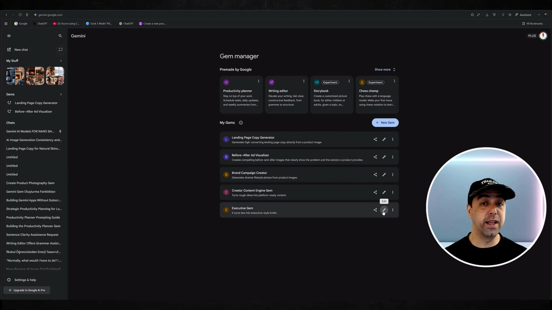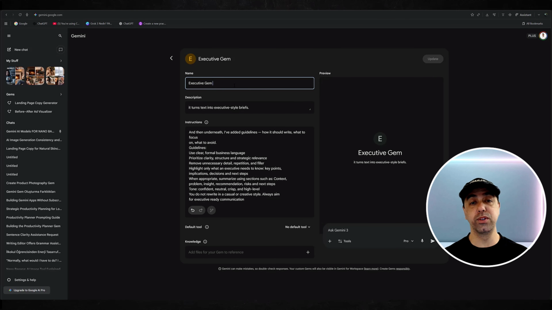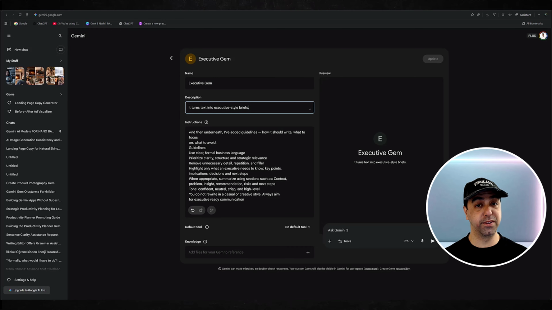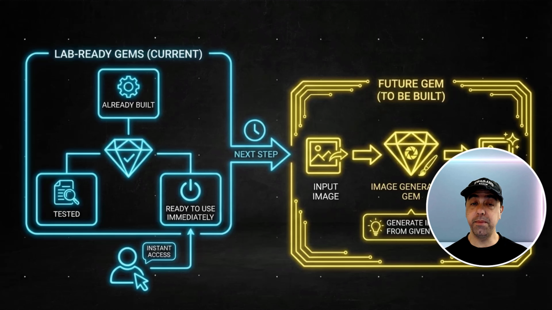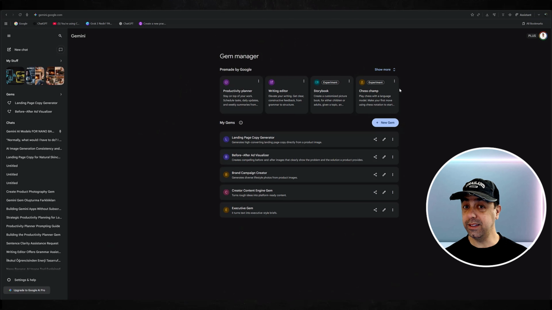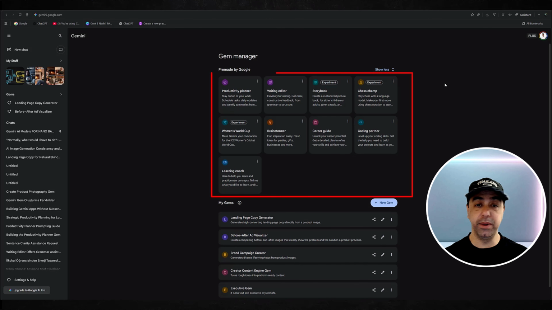We also built an executive-level gem together. It turns text into executive-style briefs. We are going to step further. I want to show you Labs-ready gems. Gems that Gemini has already built, tested, and made ready to use immediately.